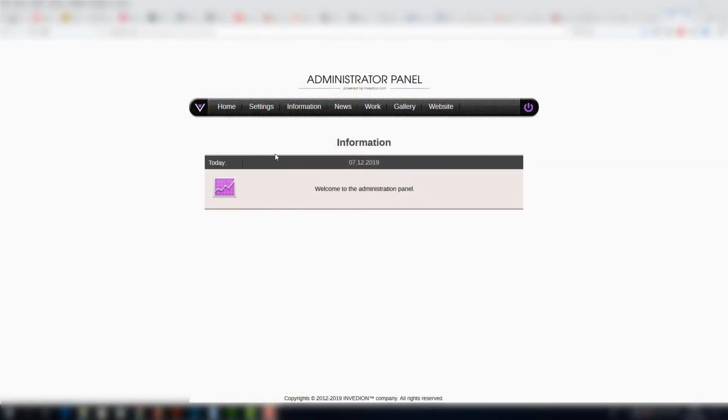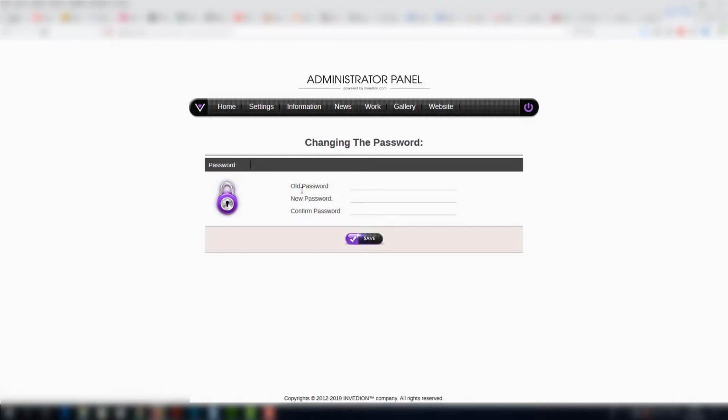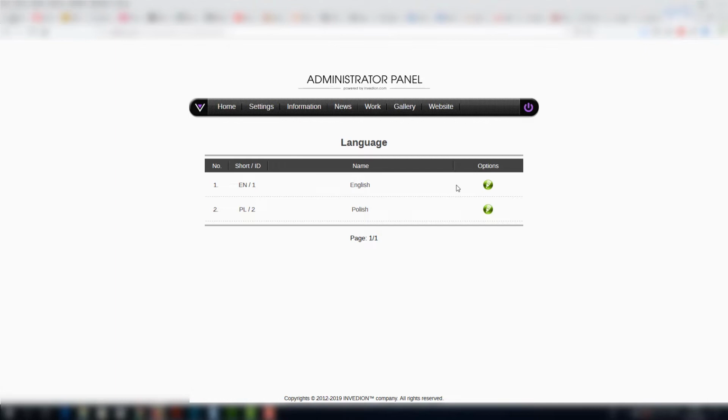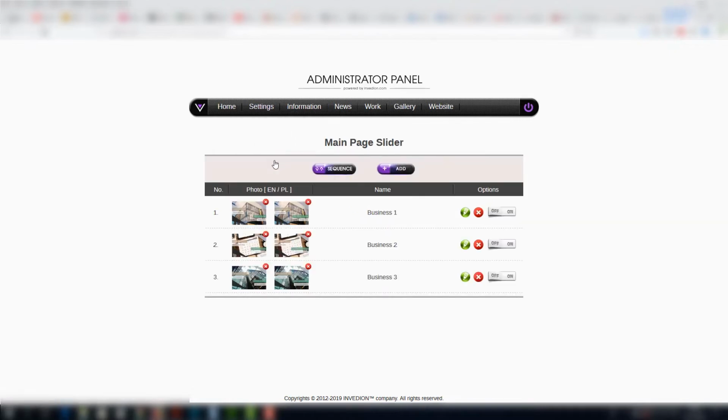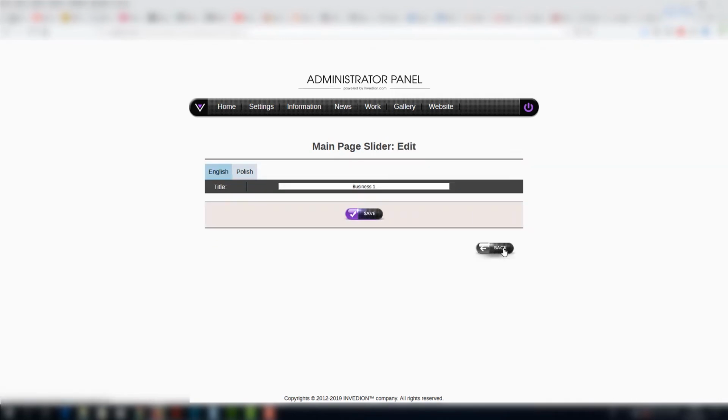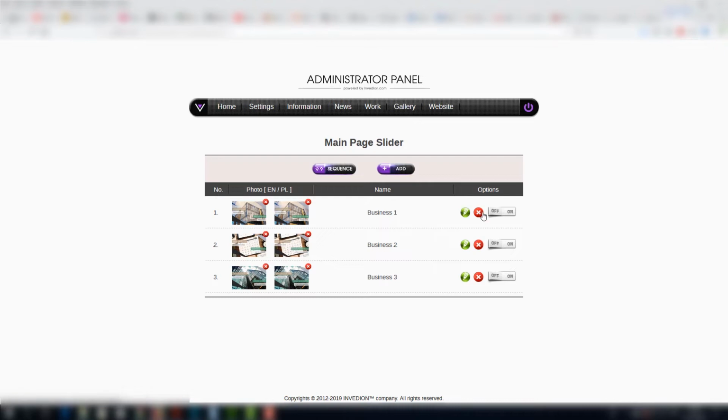In the admin panel, let's go to settings, password. Here's the place where we can set a new password. Under language, here we can change our languages to whatever we want to have. Main page slider, here we can add or edit existing page sliders. We can also change the sequence. To edit, press the green icon. To remove, press the red button.